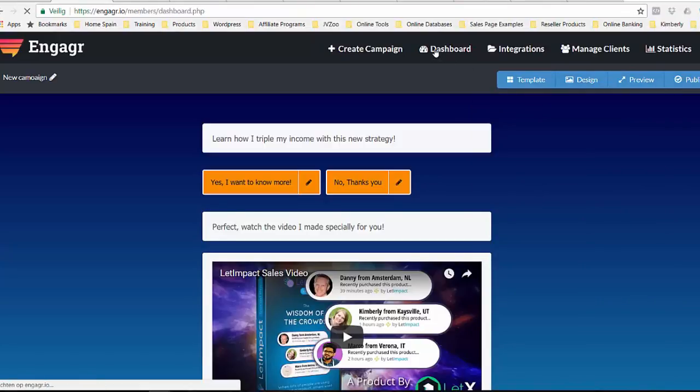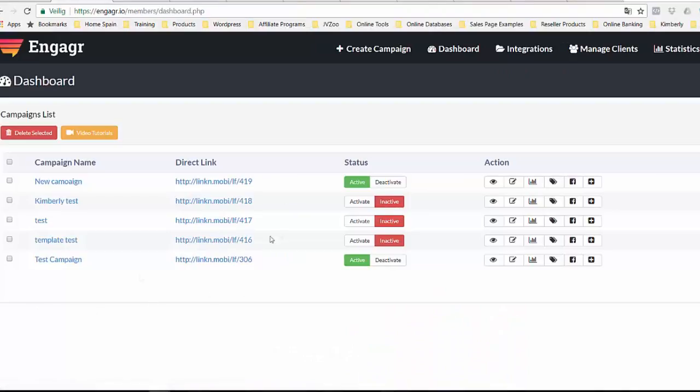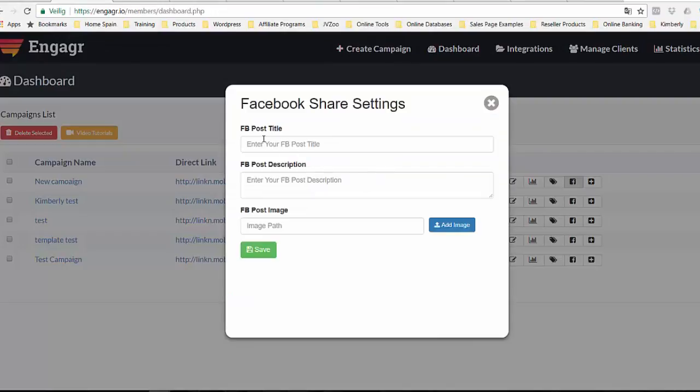Now we can come back over here to the dashboard, and you can see that the new campaign, I've set up this new campaign. This is where you're going to preview it. You can do statistics here. And then you've got these meta tag settings. You've got Facebook share settings, and you can just put your Facebook post title, your post description, and your image in here.